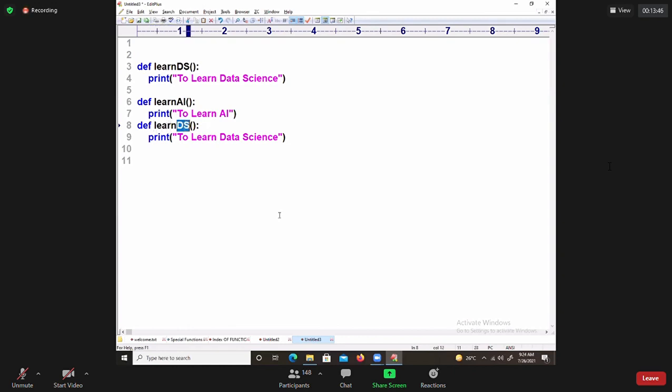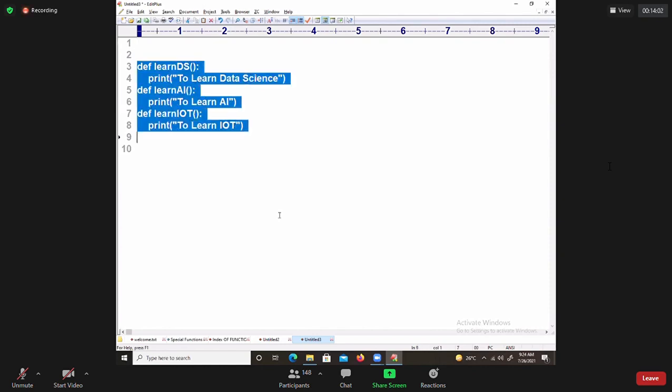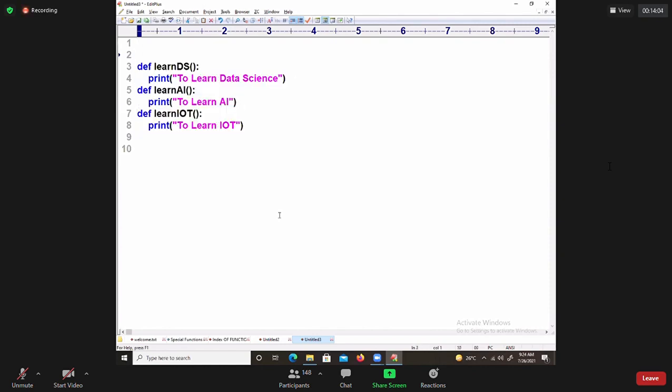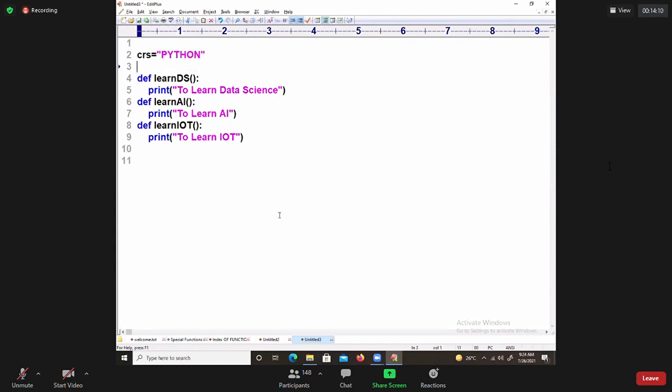One more function I will take: learn something like IoT, Internet of Things. To learn IoT, we require Python programming compulsorily. Dear students, for all these things I want one variable, one value. CRS is equal to Python. So Python is one variable which is defined before all the functions.